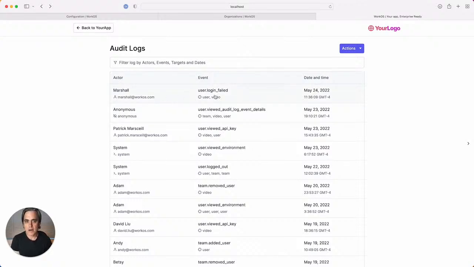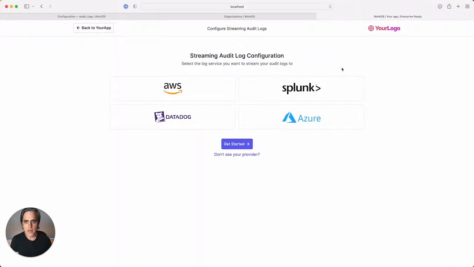One common requirement for enterprises is the capability to stream logs to a third-party service. And for this, we've created a self-serve setup flow right in the admin portal. If you've used our single sign-on or directory onboarding flows, this should look very familiar. Your enterprise customers can set themselves up for streaming their audit logs directly from the admin portal to a provider of their choice.